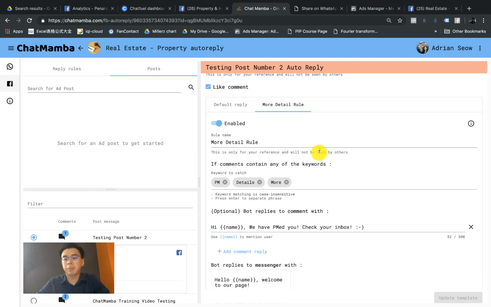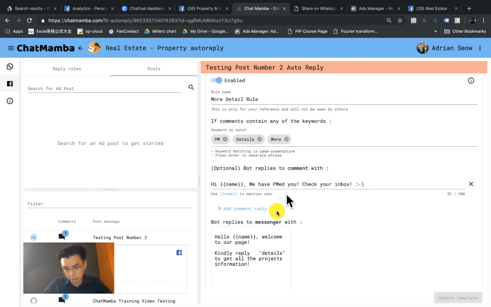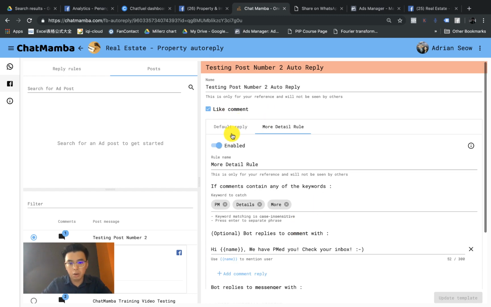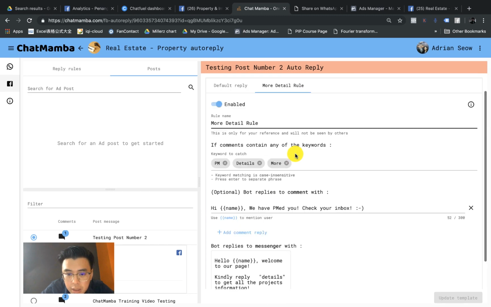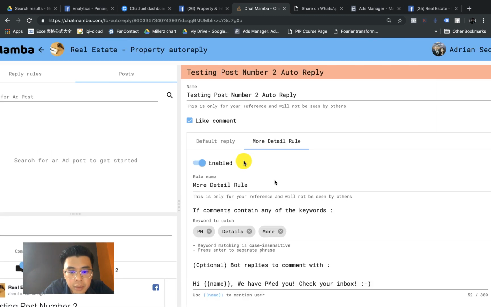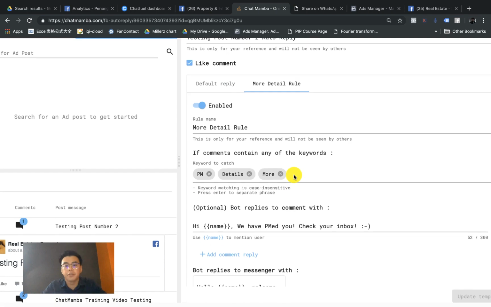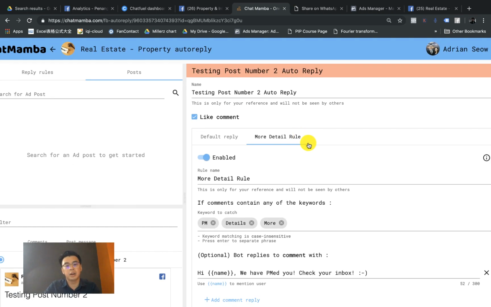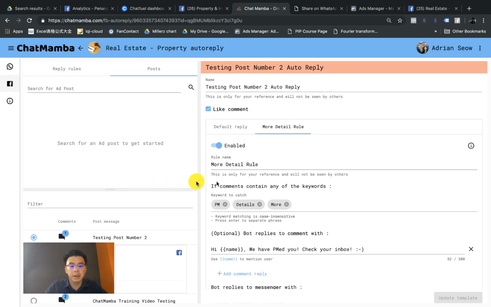For example, if they reply, what is the price? Example, then you want to tell them a different thing. So what can you do? What you can do is this. Just come up here and also, oh okay, sorry. For this one, you can't do a different keyword auto reply. So you can't do a different set of keywords to catch. Okay. However, let me just show you a scenario. Let me just give you a scenario.